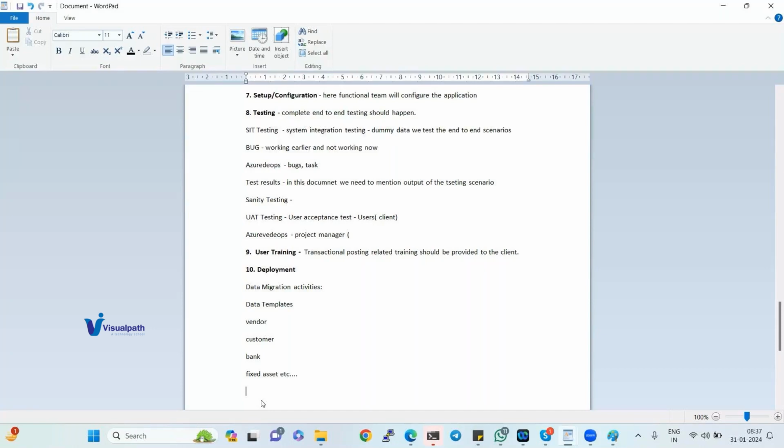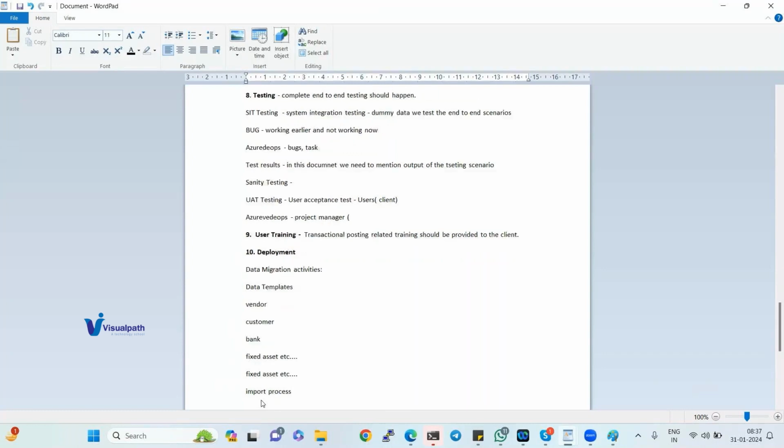Client will fill up the data. If it is vendor data, it will be filled up in the vendor template. Customer template, fixed asset template. For each thing, they will fill the data in the template and give it back to you again. What should the consultant do? The consultant should verify the data, and we need to import it into D365 through the import process. I will tell you about this in detail when we talk about data migration.